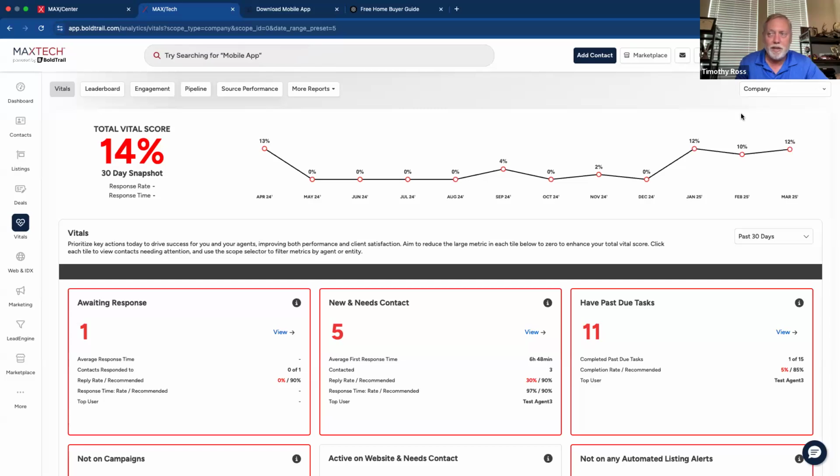The second thing is making sure you document everything inside the CRM, because if you don't, the system doesn't know if you've made a phone call. They don't know if you sent a text through your cell phone. So you have to document that information from here. Okay. So does anybody have any questions so far about Vitals or the app?